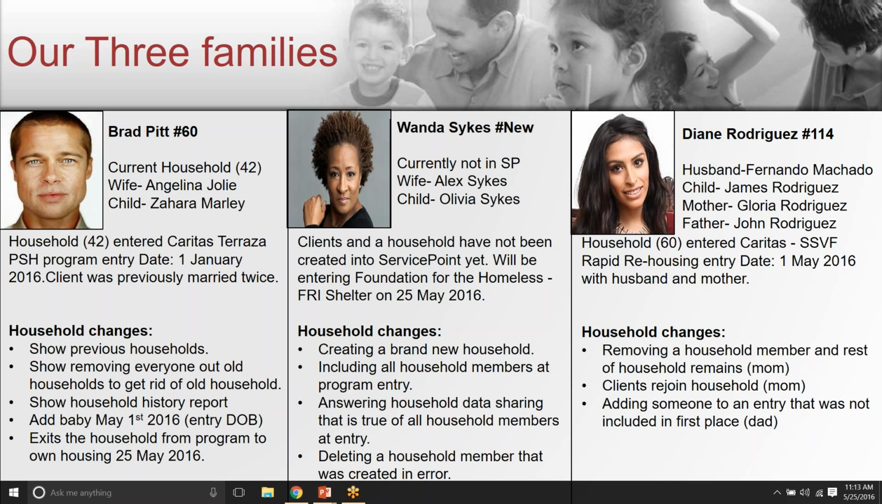So the changes that we're going to need to work on with her is that we need to remove a household member and the rest of the household is going to remain in the program. So the whole household is joining on May 1st, but mom is going to be leaving the household. She's going back to, I think it was Venezuela, where this household was from. And then the client is going to rejoin later, which very well happens with our clients.